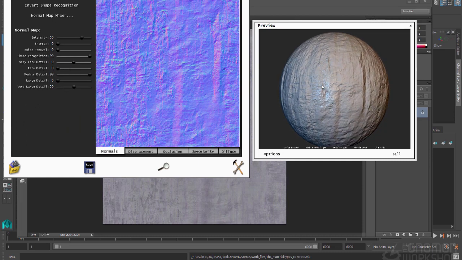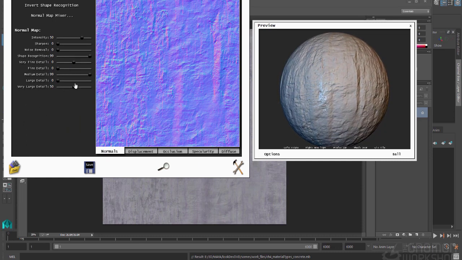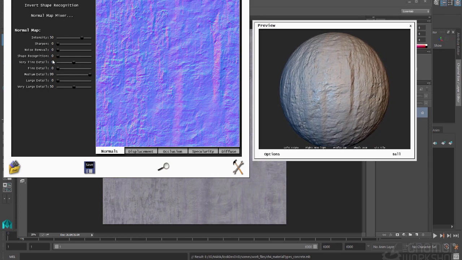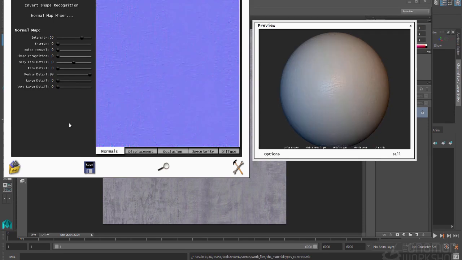So right off the bat, you can see this is looking very lumpy. So I'm just going to kill my shape recognition, kill my very large detail, and you can see now that this is actually feeling a little bit better. You can see I can pull that fine detail up a little bit, and now I'm really pulling out, you know, I don't really need a ton of information on something like concrete. I really only need these little tiny scratches and dings and stuff like that. And so now you can see over here, it's starting to catch the little tiny pocks and holes, and that's looking pretty cool.